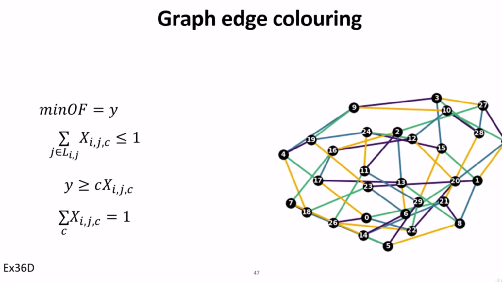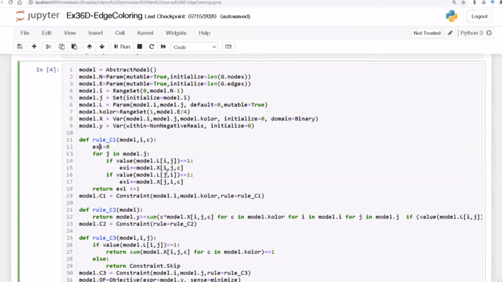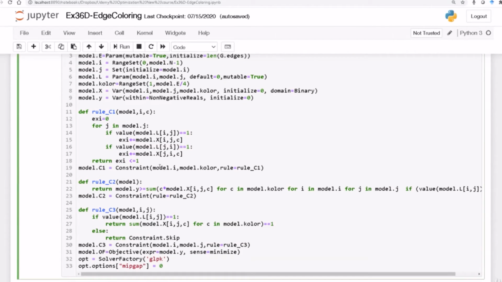Okay, so in order to write it down, I write this expression. Initially the expression is equal to 0. Okay, and for every j in the model's j, if j is connected to i, then x_ijc is added to the expression, or if L_ji is 1, then x_jic will be added, and that expression should be less than or equal to 1. Okay, and that constraint is defined over model i and color.